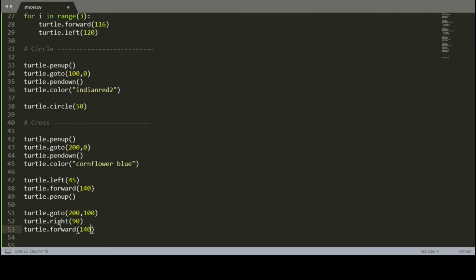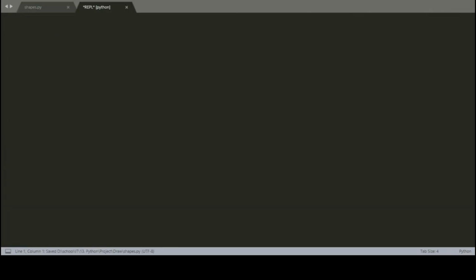Remember, this is a diagonal line. It's not going to be the same as the vertical line, so that's why it's longer. Diagonally will be longer than the vertical. We can say turtle pen up, and then we give it the brackets there. Since it's a function, we don't need an argument. Now let's see how this looks.